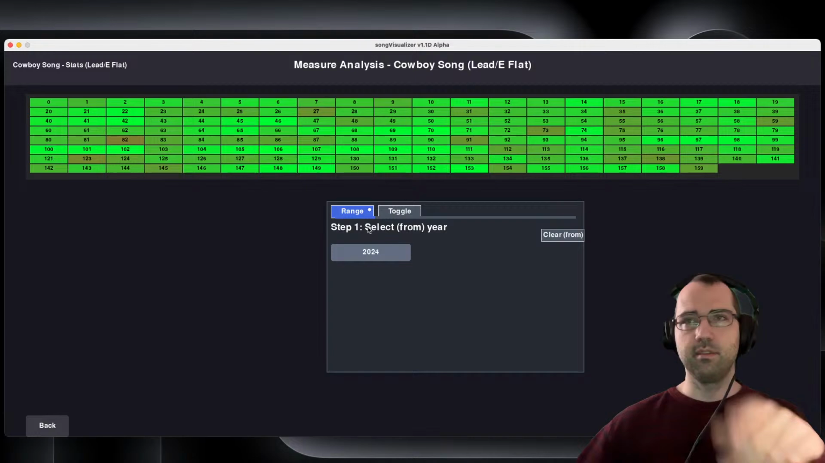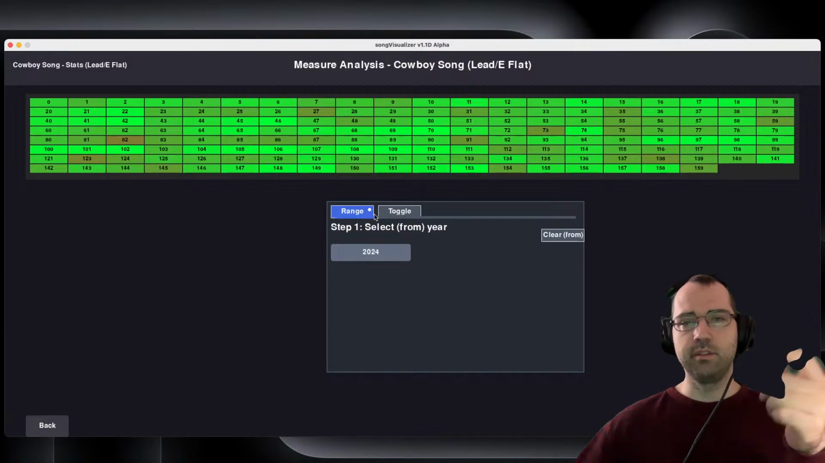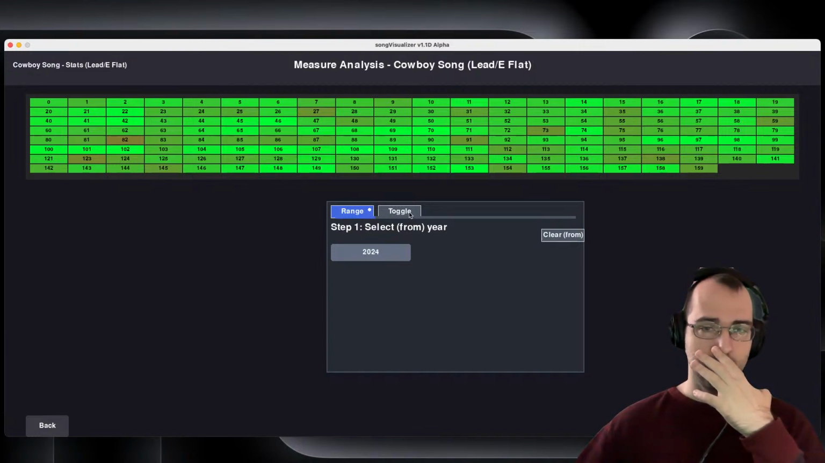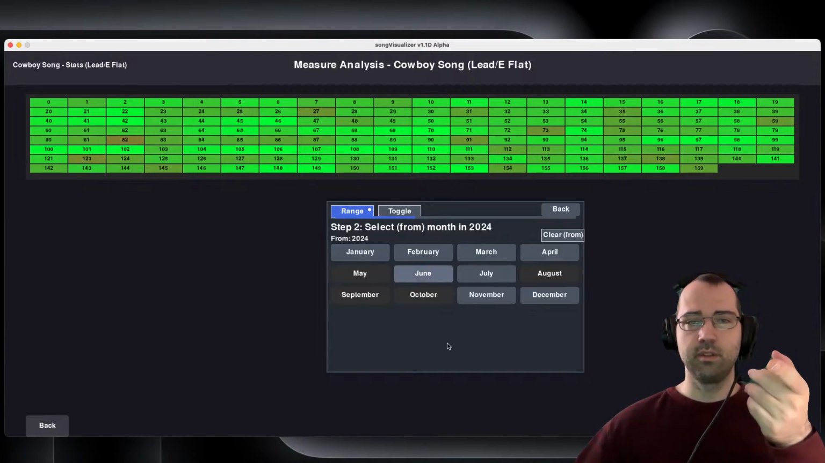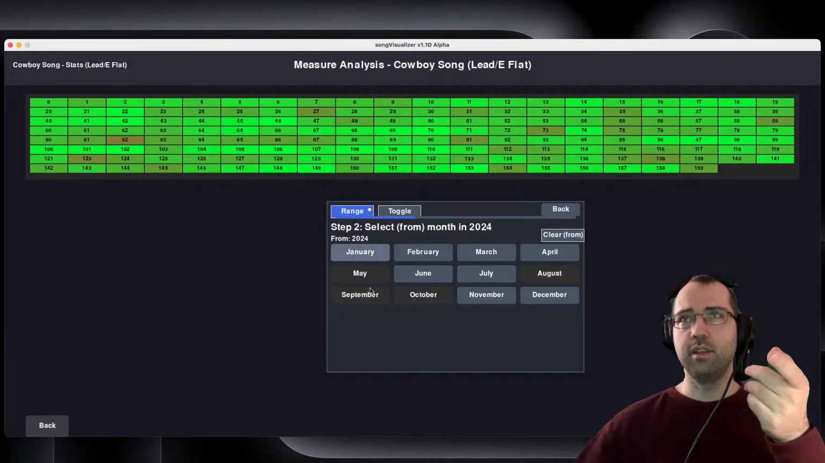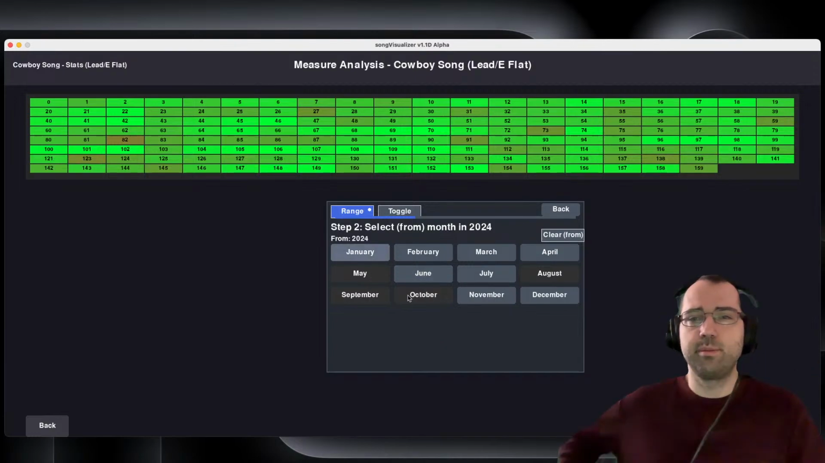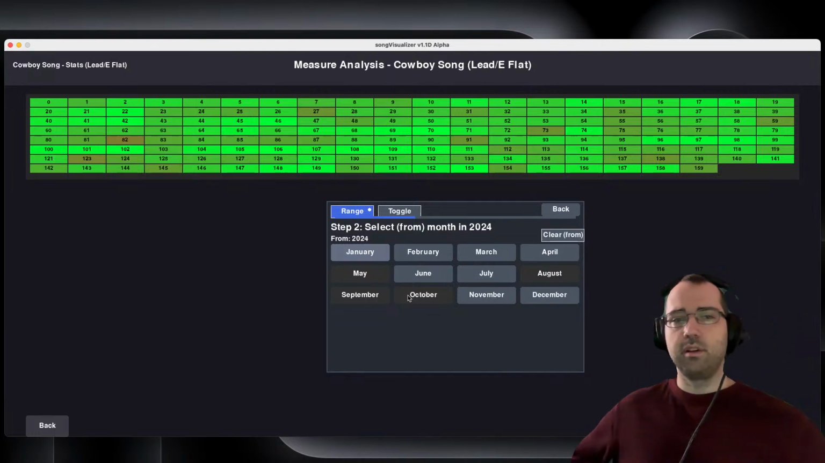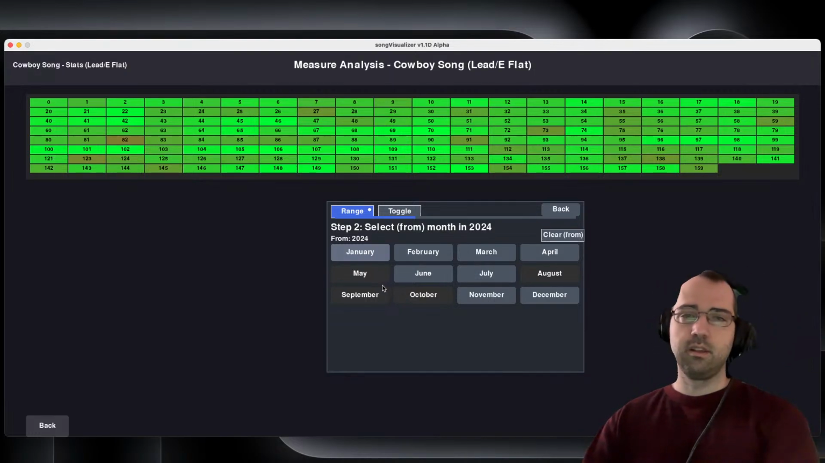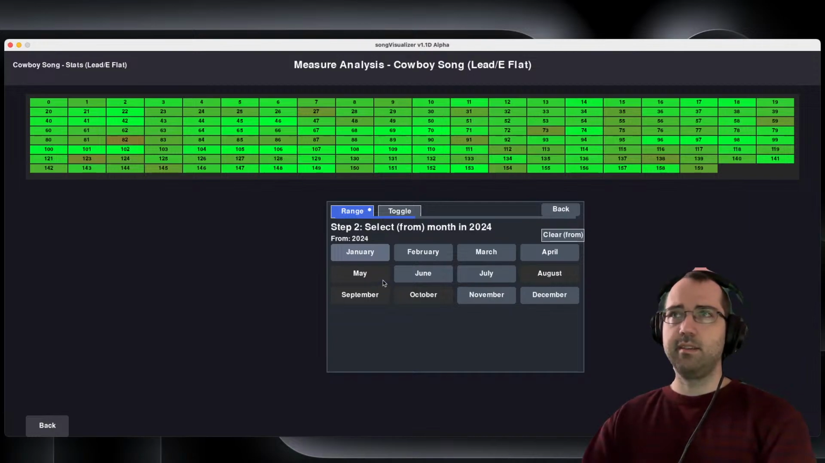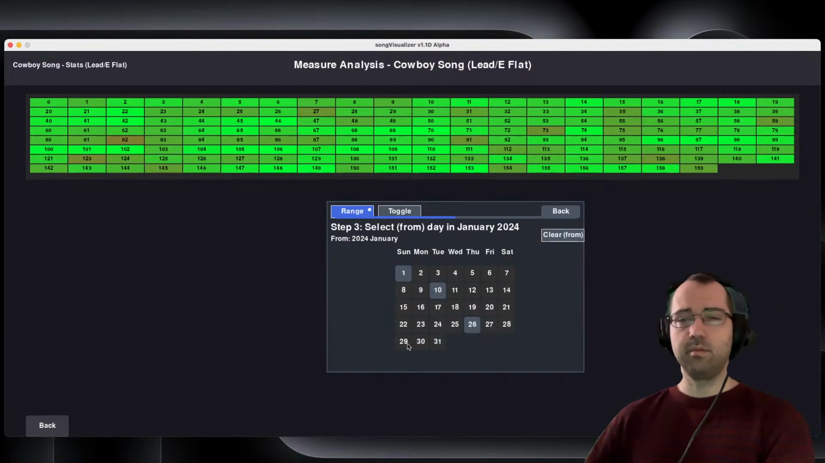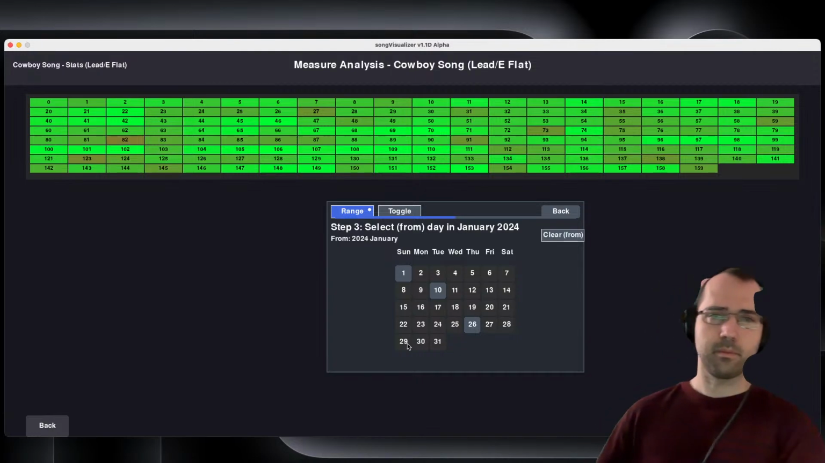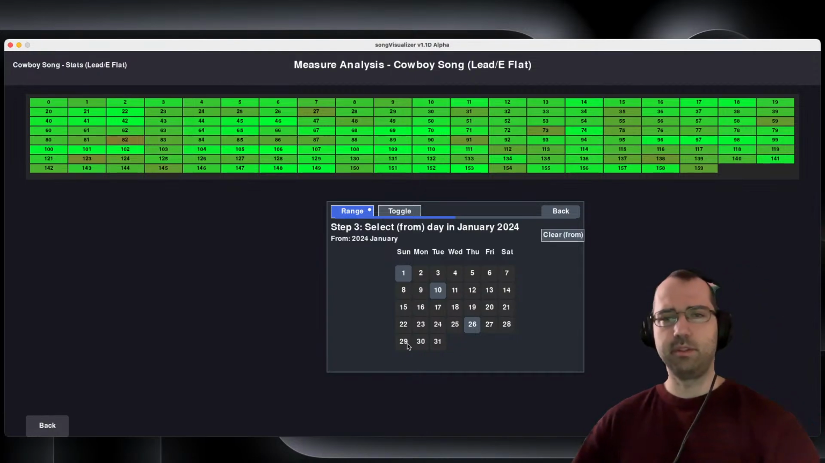So this date selector, you have two different options, a range or a toggle. So first option, I'm going to do range. We're going to select the year 2024. Now you go to the month, and now you can see that I didn't play this song for 3 months. August, September, October, May. But it lists the dates that I do have as a valid option. So I'm going to go January. Same thing here again. It's going to go by only the valid dates I played them. So I played this 3 times in January.